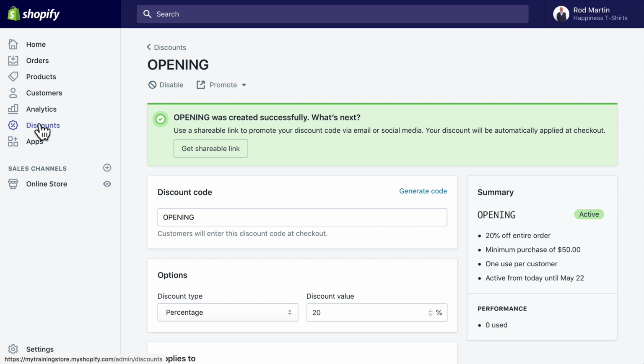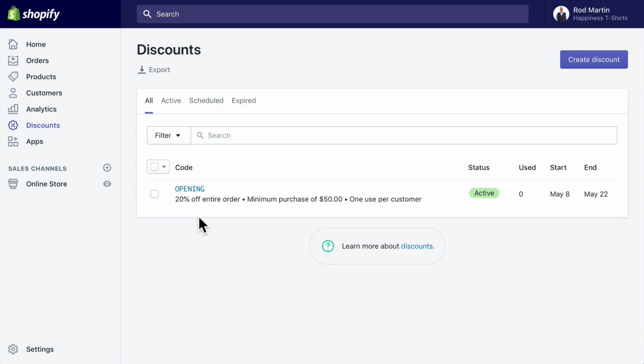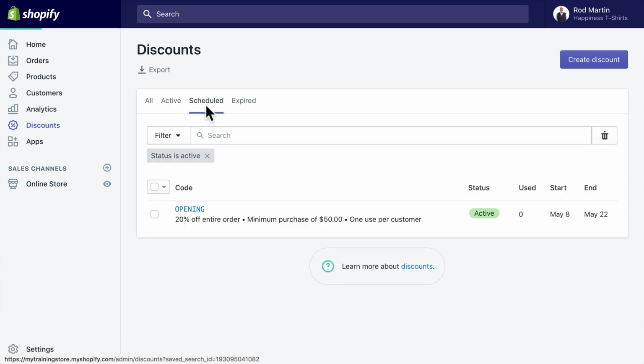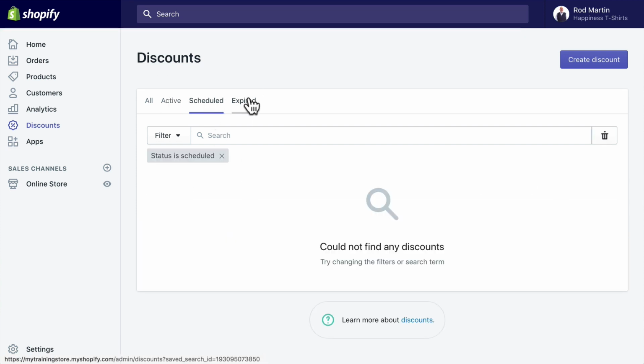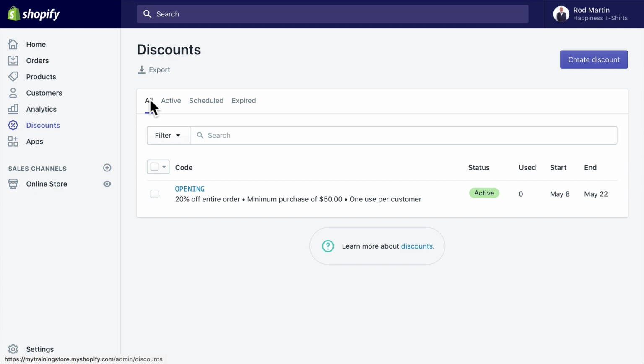When I click on discounts over here, it's going to give me a list of all of my discounts, whether they're active, how many have been used, when it starts, and when it finishes. I can also just see the active ones, or the scheduled ones, or the expired ones. So this is incredibly helpful in creating all kinds of different discounts using coupon codes. It's that simple.